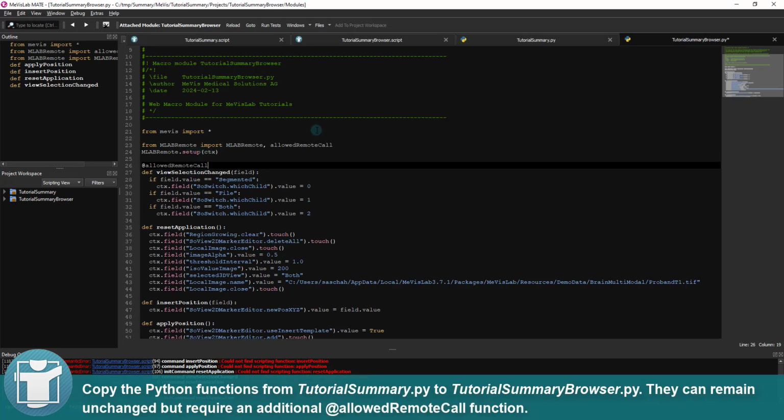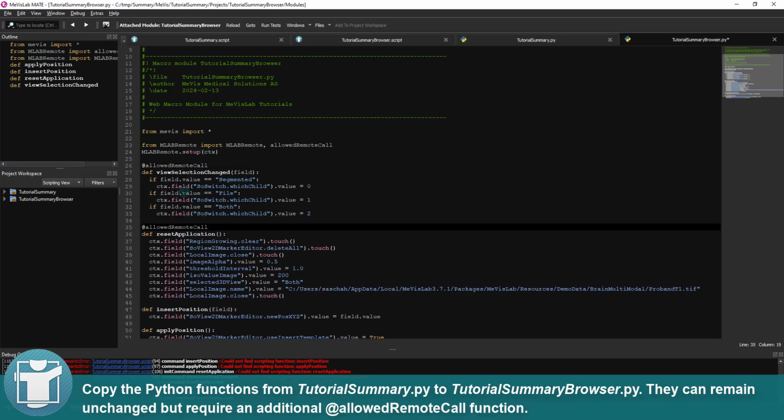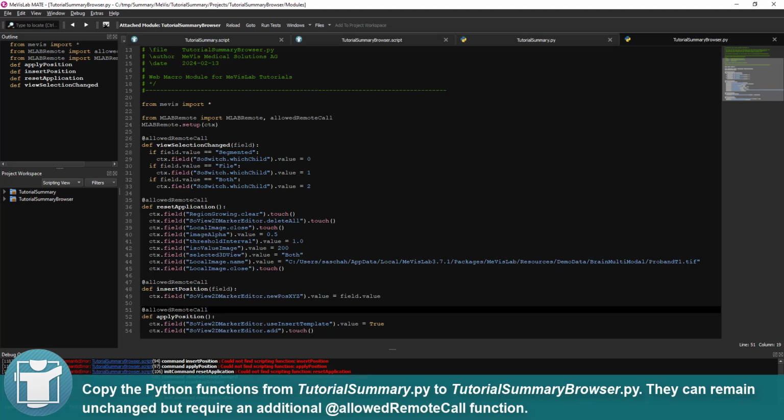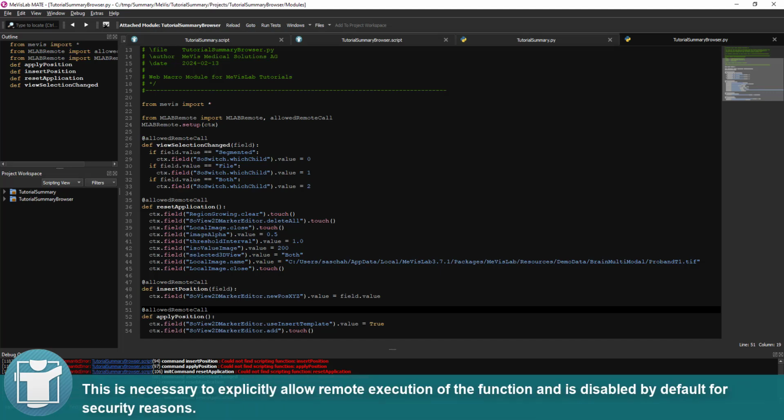Copy the Python functions from tutorialsummary.py to tutorialsummarybrowser.py. They can remain unchanged but require an additional allowed remote call function. This is necessary to explicitly allow remote execution of the function and is disabled by default for security reasons.